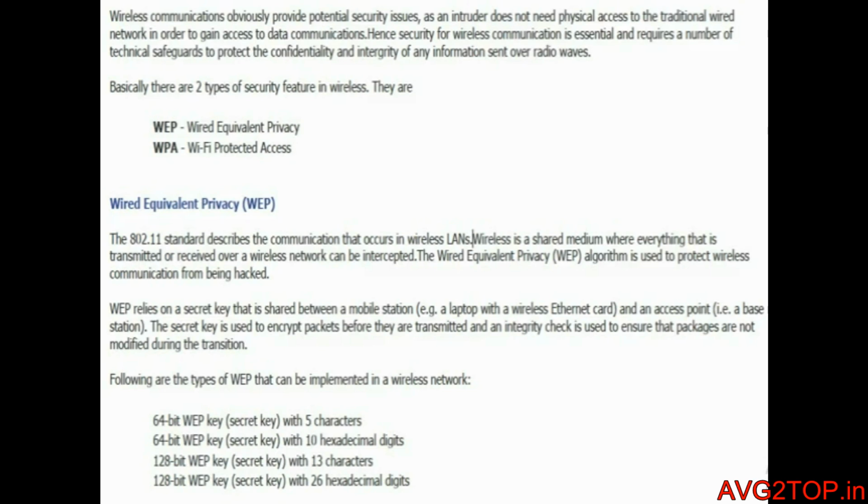So the secret key is used to encrypt the packets before they are transmitted, and an integrity check is used to ensure the packets are not modified during the transmission. Which means while you are connected wirelessly with a password and you are sending or receiving data, we should ensure that the packets you send or receive are not modified. That's the reason we are making it secure with a Wi-Fi password. That's nothing but the WEP.